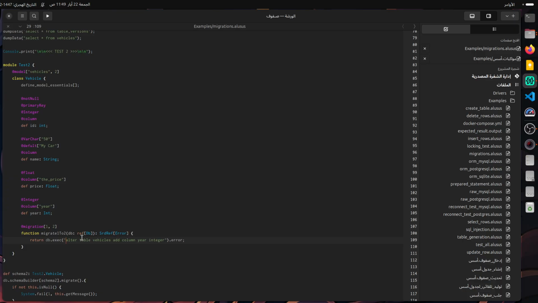You can execute a raw SQL query. You can execute queries using the ORM itself, whatever. It doesn't care how you execute. It doesn't care what you do here. It just runs this function, and then it returns an error if things fail or not. So that's the basics of this.